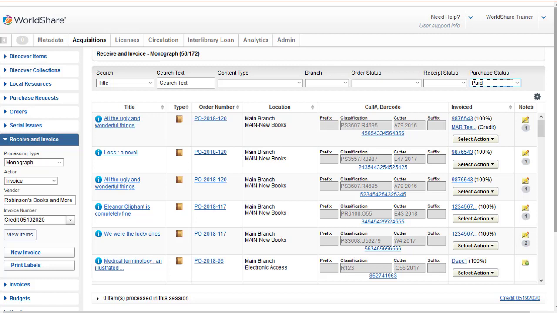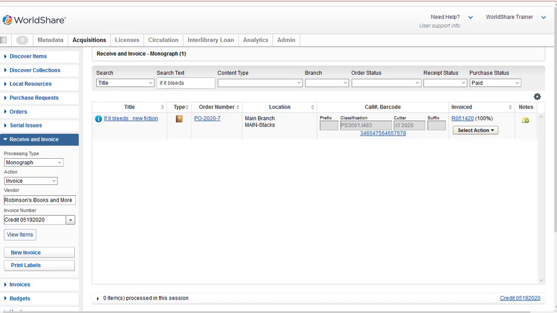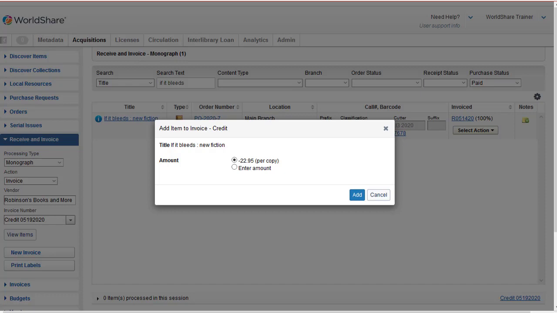Now you can see the list of items filtered by paid, and they all have the action drop-down that would allow me to create a credit. To find my item, I'll do a search by the title. And so I'll enter the title in the search box, If It Bleeds. Now I'll click the Select Action drop-down, and I'll select Add Credit to Invoice. And the Add Item to Invoice Credit dialog box appears.